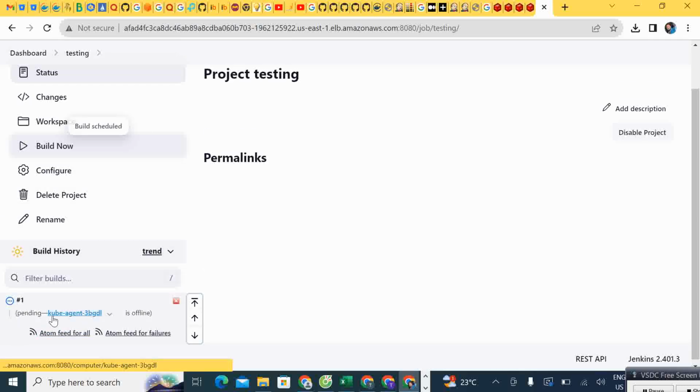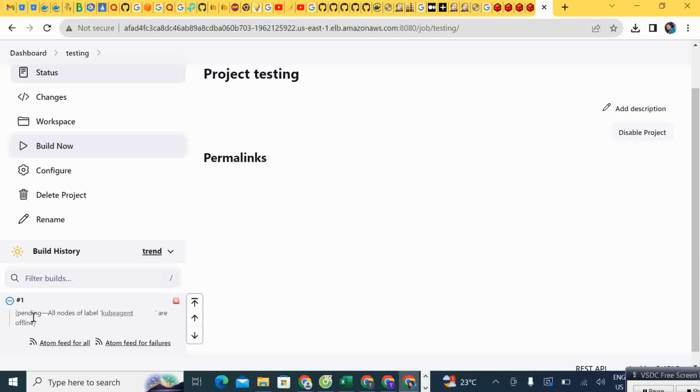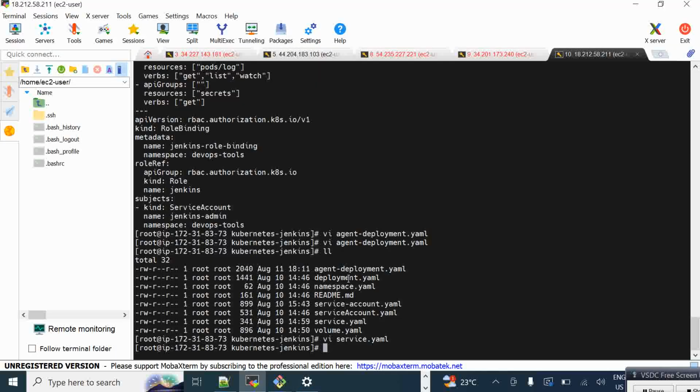My agent is in pending state. It will show for some time, no issue, it will take some time. All the nodes are offline, don't worry. Now you can go to your Kubernetes and observe whether it is creating or not. Let me open it here.